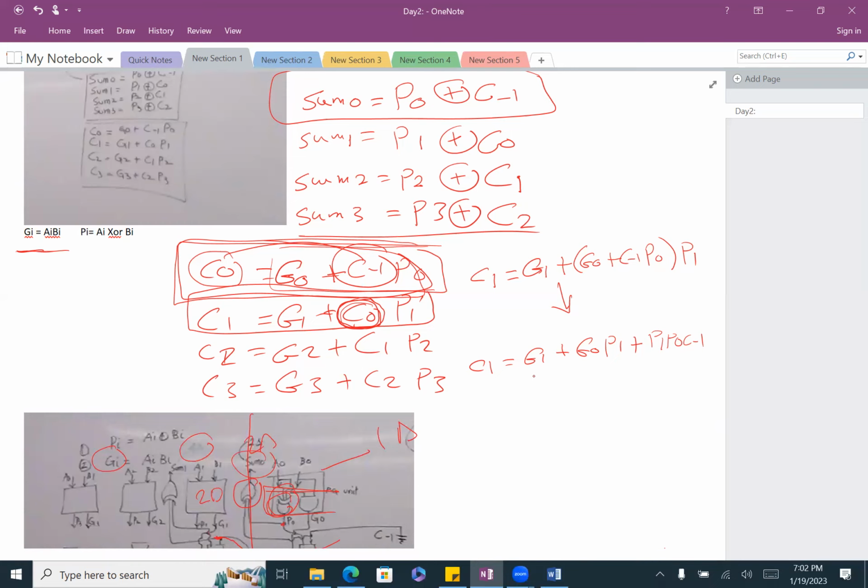Either it's coming from outside, C minus 1, and propagated from B0 and then propagated to B1. So that's the purpose. So either you have a carry in three conditions: either I generated in my stage, where A and B is equal 1, or the previous stage generated and propagated to my stage, or even the stage before you generated in stage 1 or 0 and propagated from stage to stage. So that's the whole idea of that.